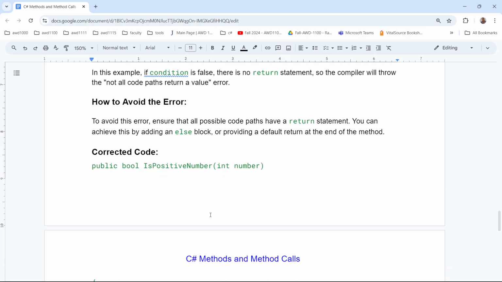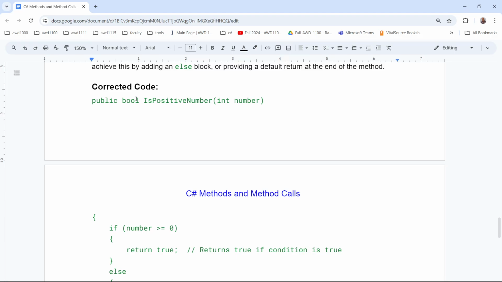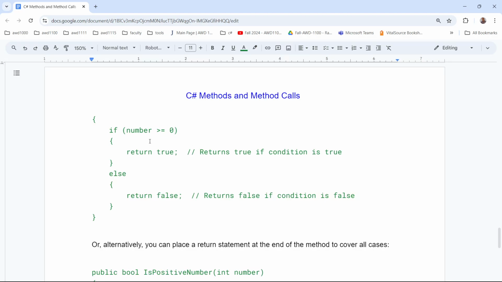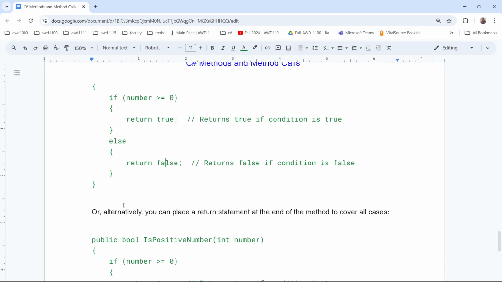Okay. So how to avoid this error? To avoid this error, ensure that all possible code paths have a return statement. You can achieve this by adding an else block or providing a default value at the end of the method. Okay. So here's another look at that is positive number. And here we're doing if number is greater than 0, return true. But we have an else that returns false. So this way, it's either going to return true or it's going to return false. So you're not missing your return. It's always going to return one or the other. Okay. So you're not going to get that error.